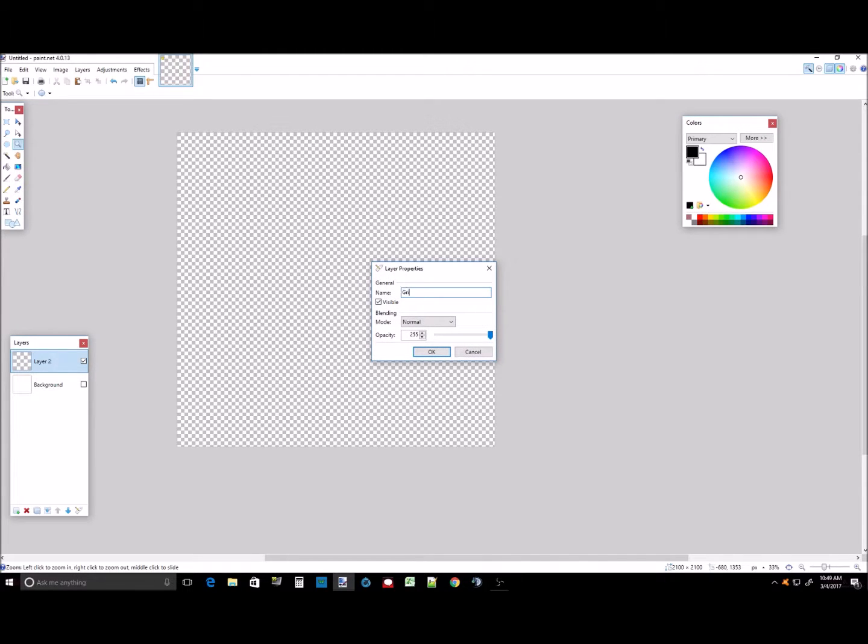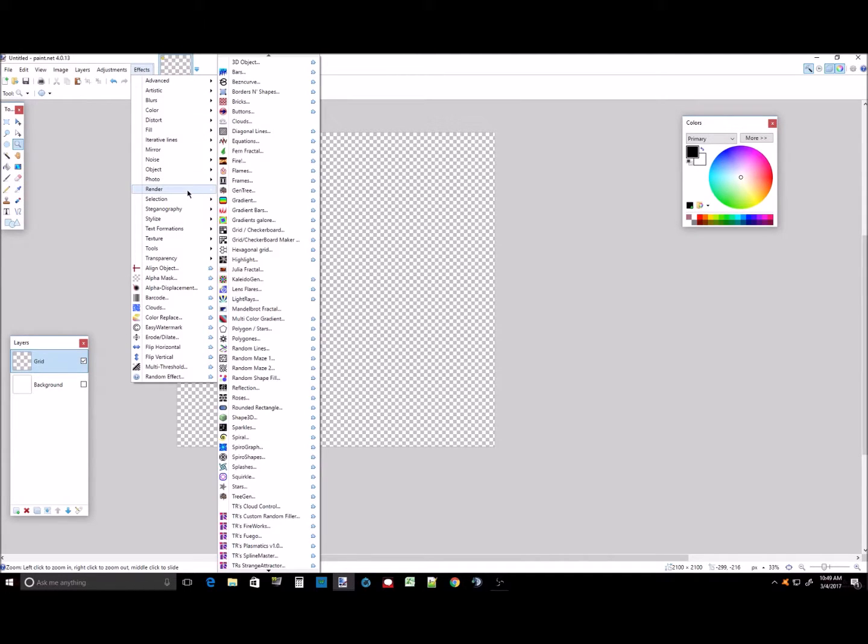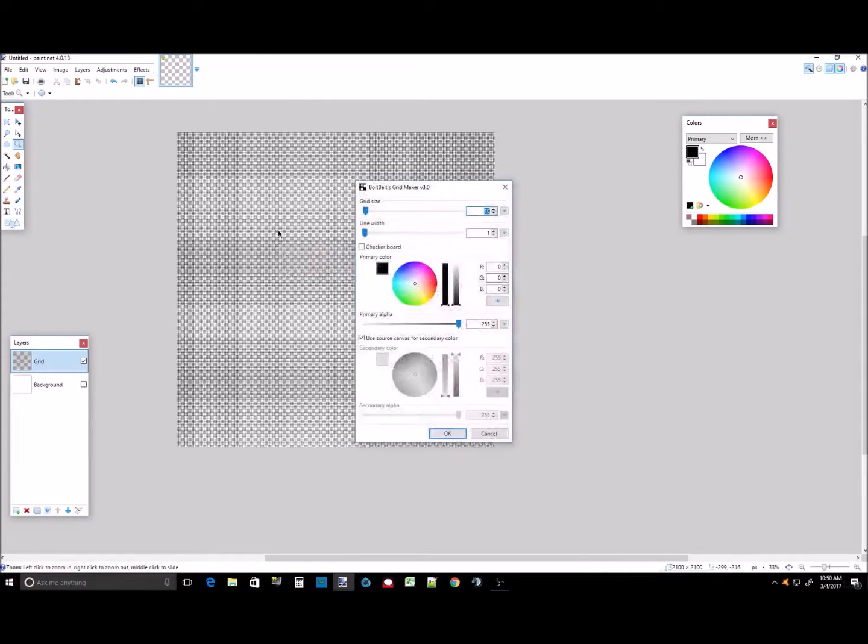Create a new layer. We're going to call this one grid, and the first thing we're going to do is just come in here and actually render our grid lines. I have a lot of plugins in here that don't come with the default installation. You can get these through the forums. I've had so many over the years I don't even remember where they all came from. We've got two different grid plugins. Both of them work. I'm just going to grab the first one here, and we're just going to set the grid size to 100. Line width 1 is fine.